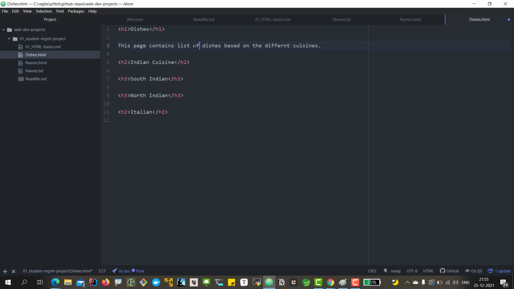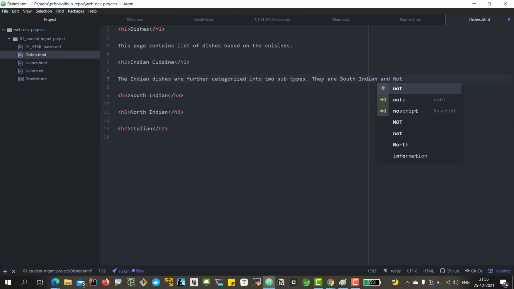A list of dishes based on the cuisines, right? So Indian cuisine or Indian dishes are further categorized into two subcategories. So two subtypes. They are South Indian and North Indian. Just a line of text.